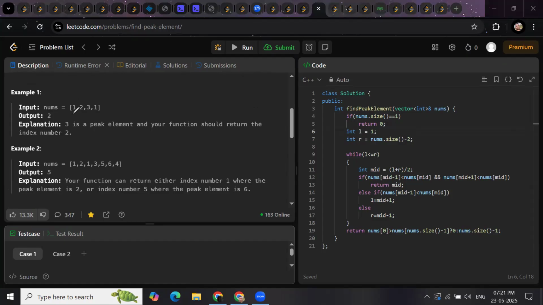So it is given 1, 2, 3, 1. So 3 is the peak element. The function should return index 2. Okay, so you can see that 3 is the element. Whatever element is to the left of 3 and to the right of 3 is lesser than 3. So 3 is the peak element.